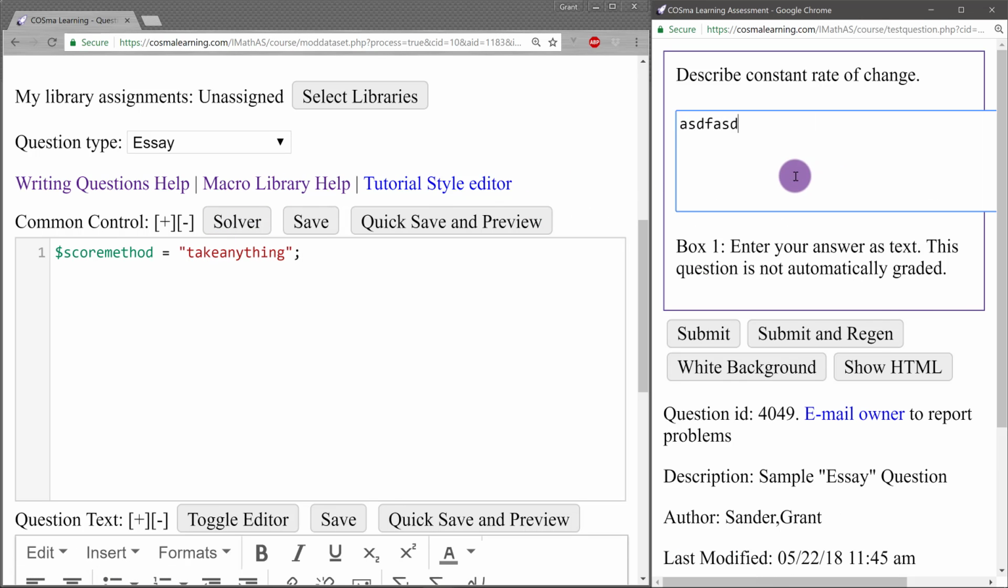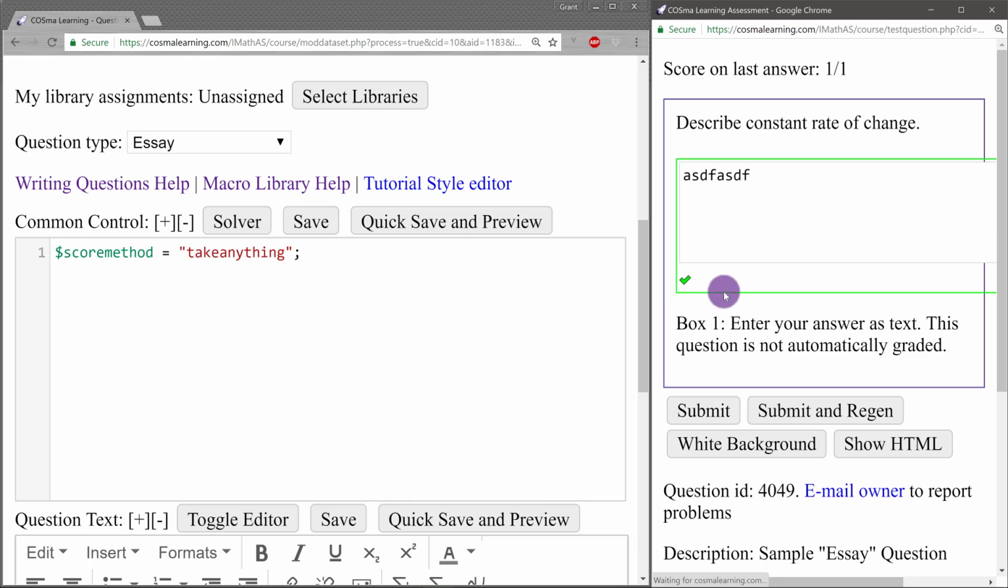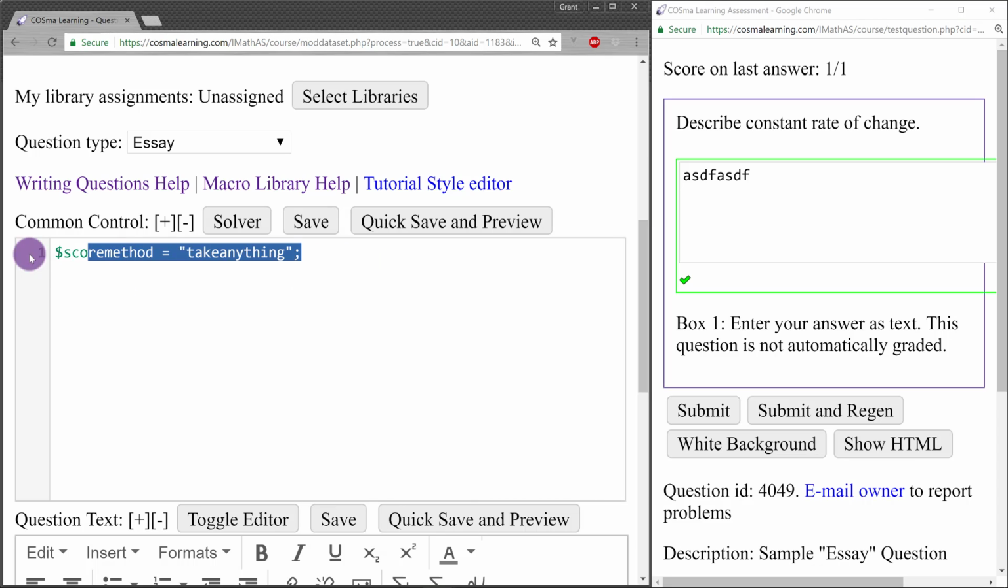If we set score method equal to take anything, now whatever the student enters in, so long as they enter something in, they're going to get correct feedback. It's going to tell them their answer is correct even if they type in gibberish. So it's up to you what you want to do there. Usually if you're going to use an essay question type, you're going to have to do some manual grading, so you probably won't do the take anything option. But you've got that option if you want it.